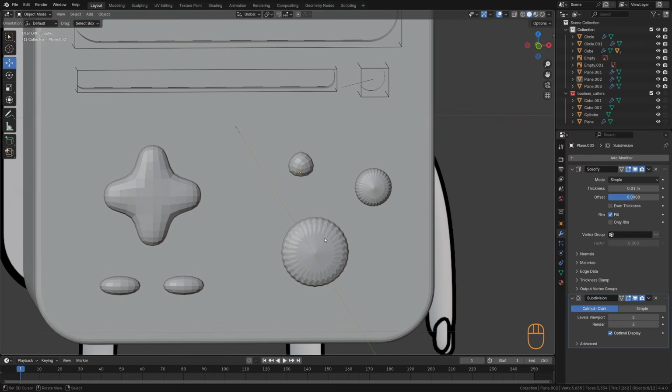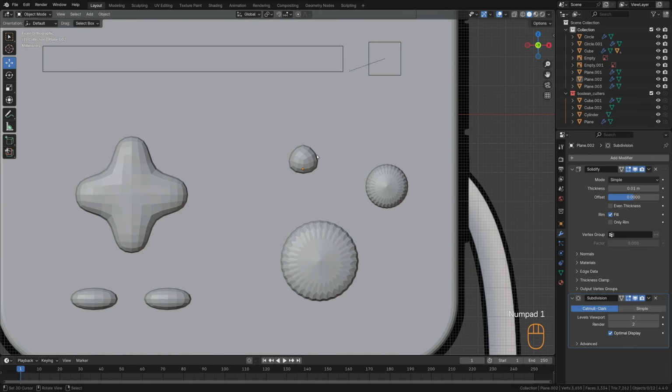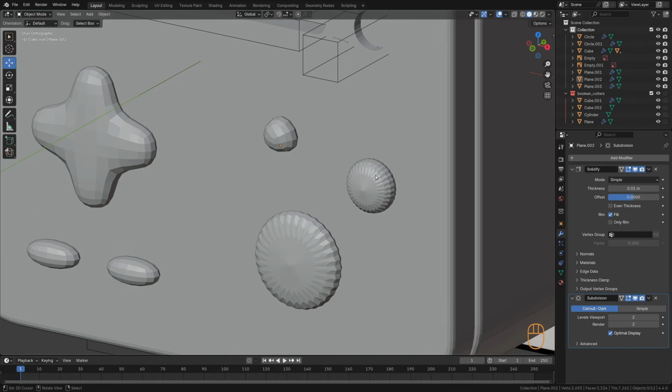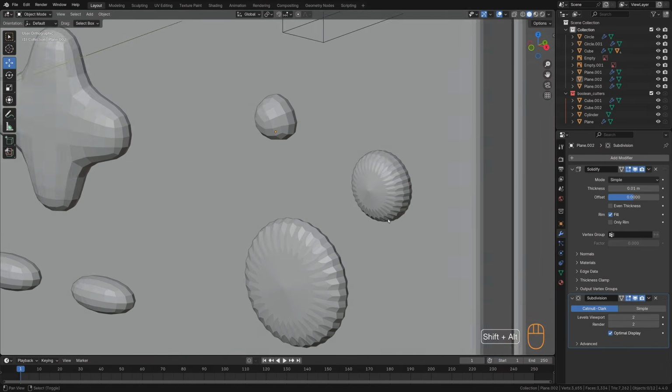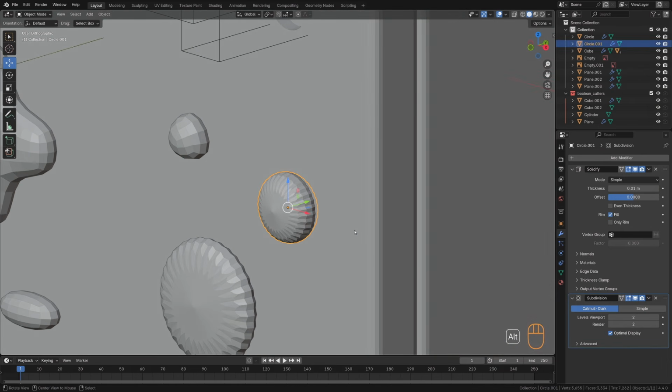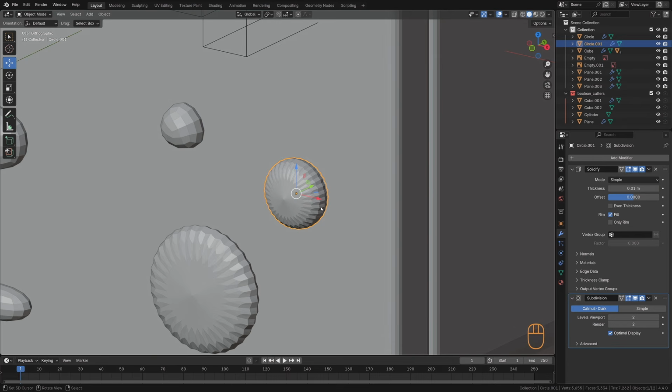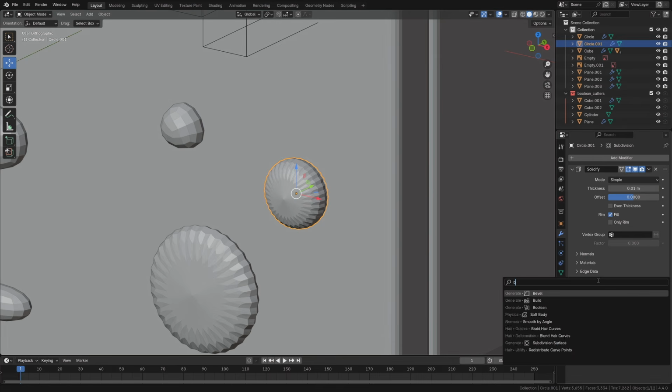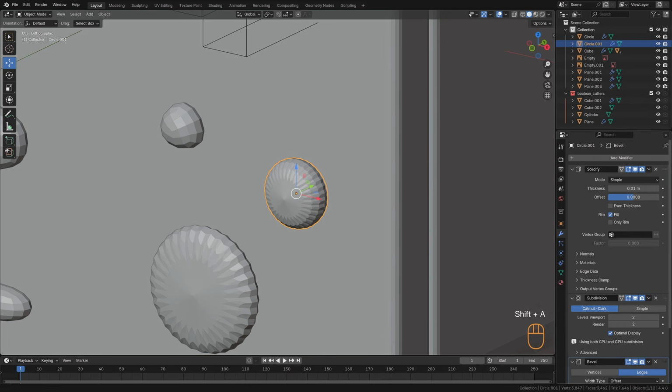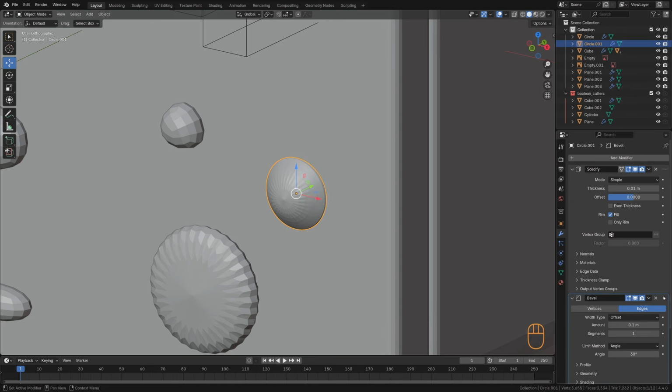Now you can see what happens. The models are getting subdivided, but some are losing their shape, while others look decent. So let's start refining them. Let's begin with the round buttons. For these, I'll simply add a bevel modifier and place it after the subdivision.